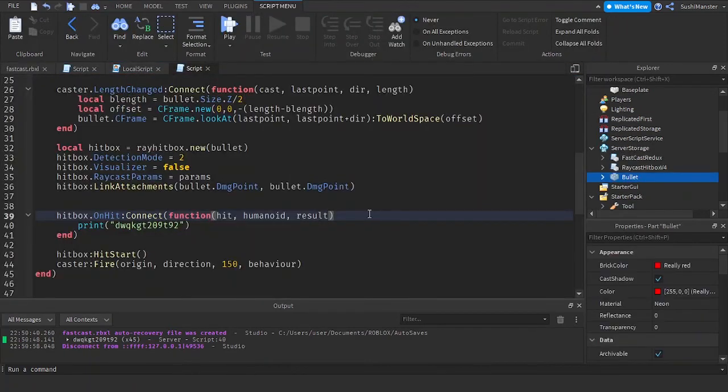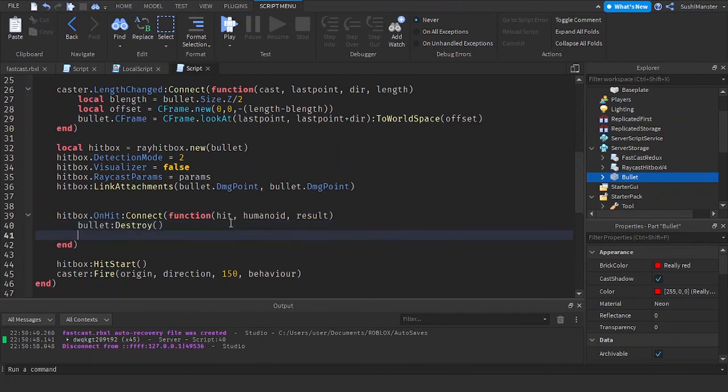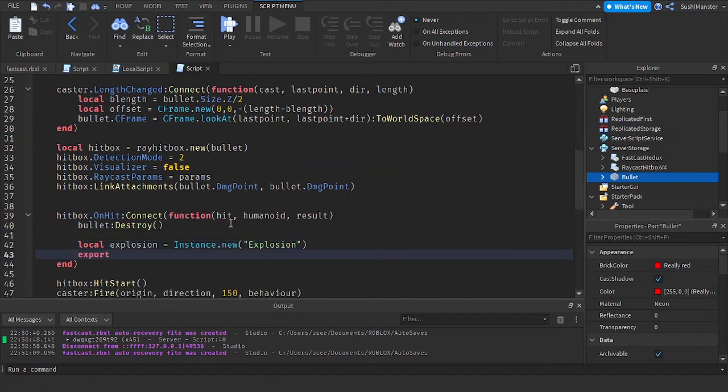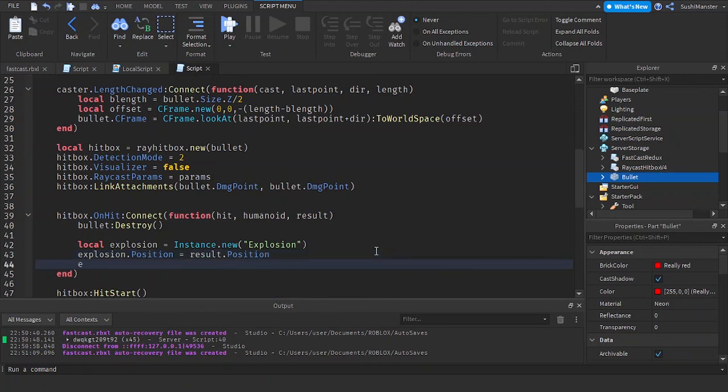We're also gonna be destroying the bullet once it collides with something. Let's destroy it and we're gonna spice things up. We're gonna add explosions, you know? Local explosion equals Instance.new Explosion. Explosion.Position equals result.Position. Result.Position is the impact position, the collision position, the collision of the raycast and the hit. And then we're gonna set the parent. Explosion.Parent equals workspace. It should work now. Woo.